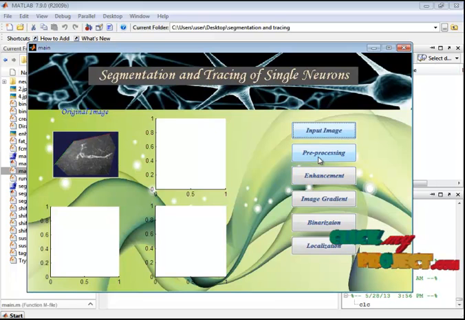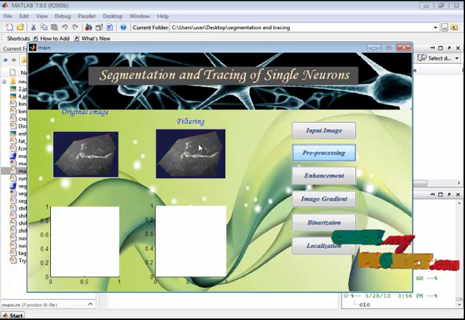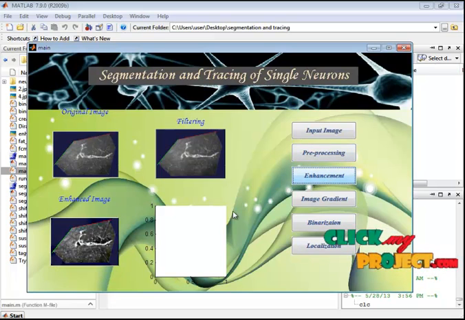The provided image is passed to the pre-processing stage. In pre-processing, we are removing the noise from the original image. Here we are removing the Gaussian noise. The noise-free image is displayed. This is the noise-free image displayed in the second axis. The noise-free image is passed to the enhancement. In enhancement, we are enhancing the intensity level of the input image by the use of morphological operations such as top hat and bottom hat functions. The enhanced image is displayed in the third axis.